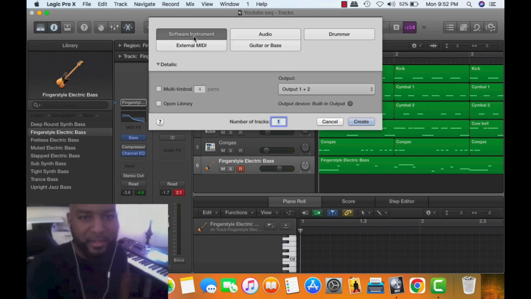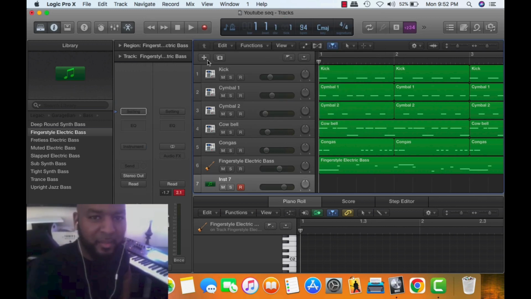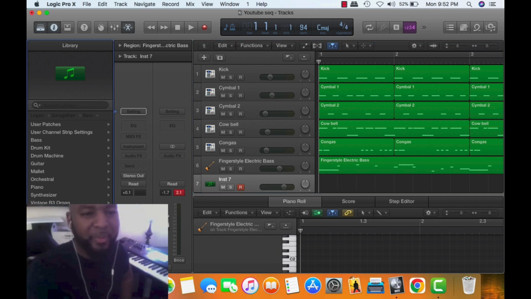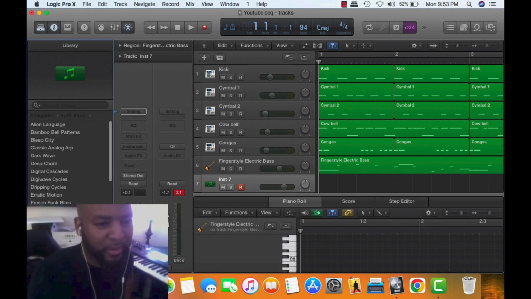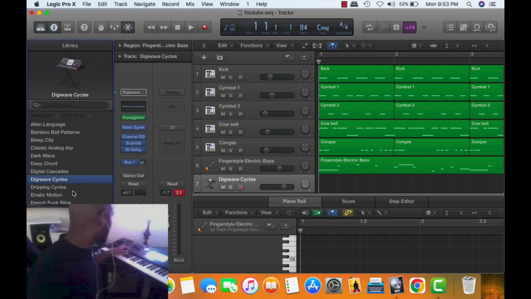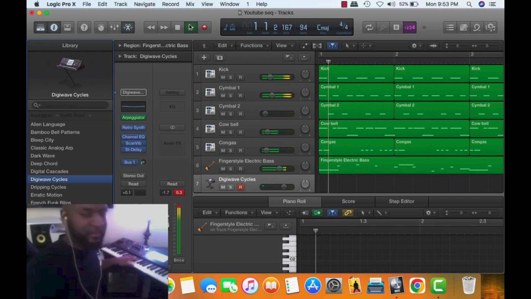So let's create another software instrument. Up here, this plus sign, and we're gonna add. Sometimes I like to add arpeggiators. I can show you guys. It just gives you a loop, depending on the chord you play. So if I play this digi wave and I press a chord here, that's an arpeggio. It has its own groove, depending on which chord you hold. So let's listen to it.